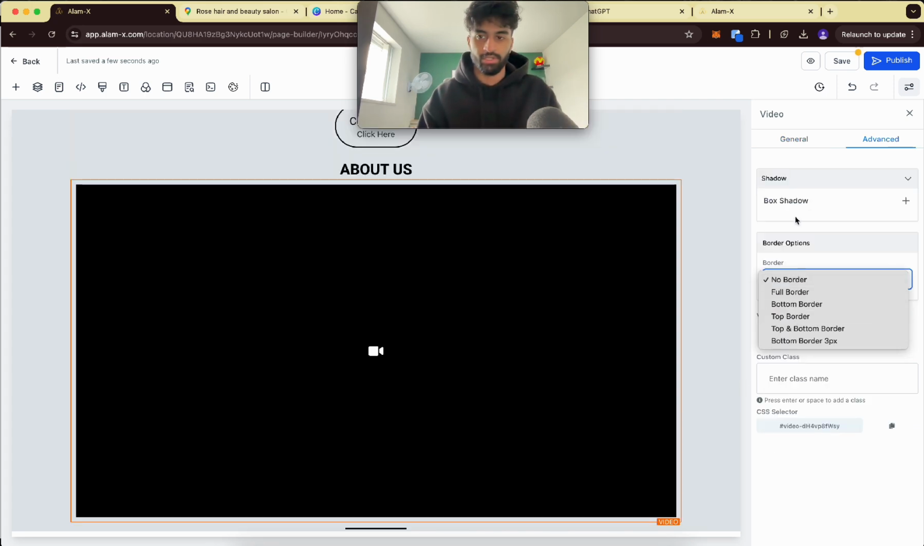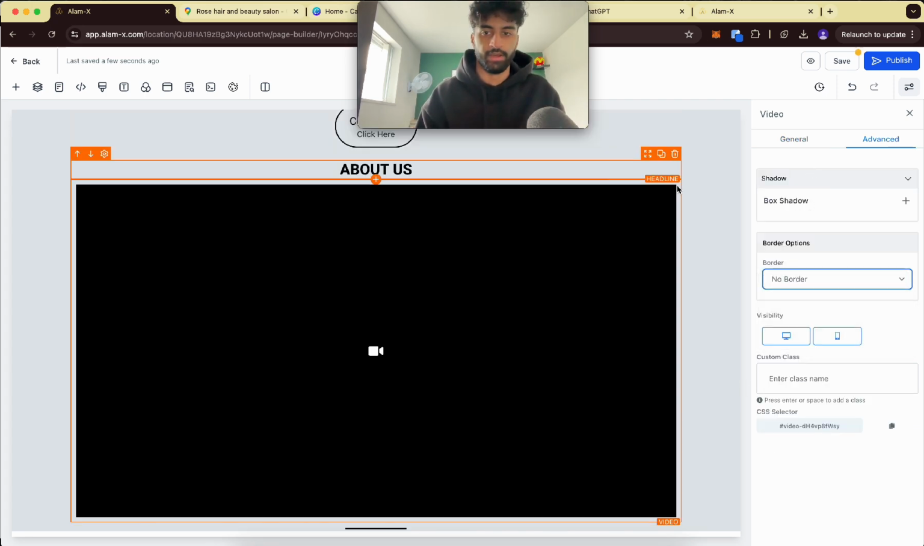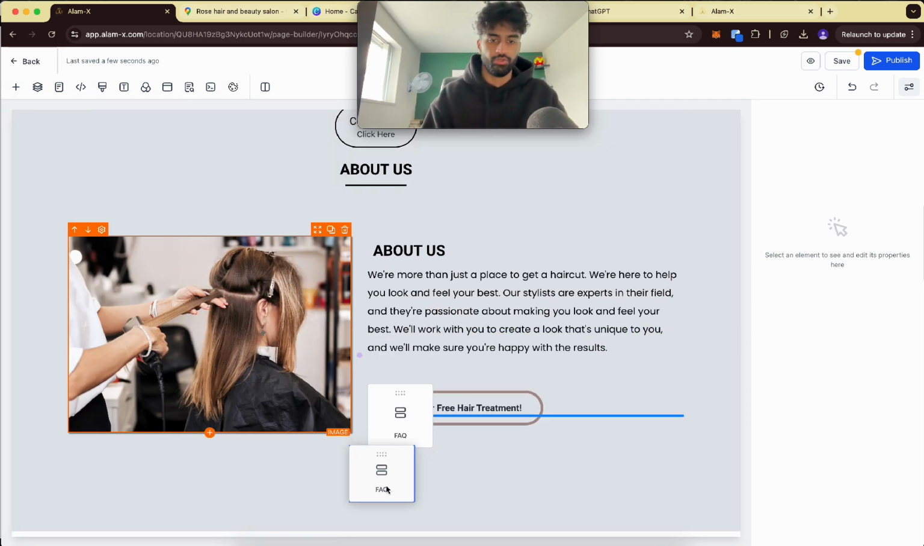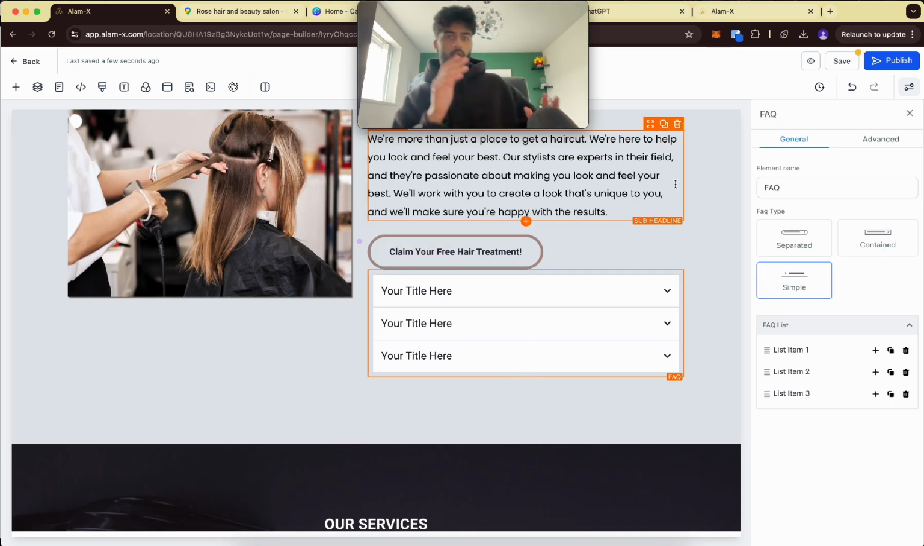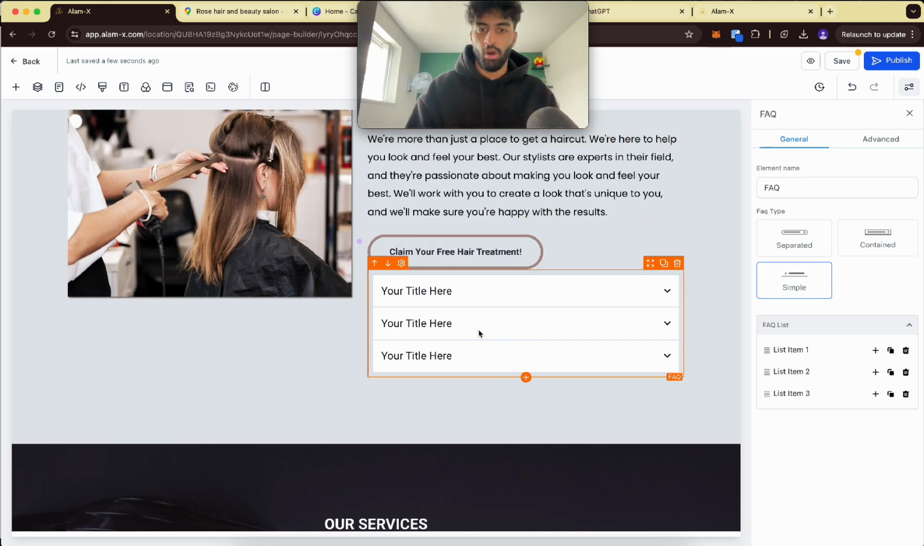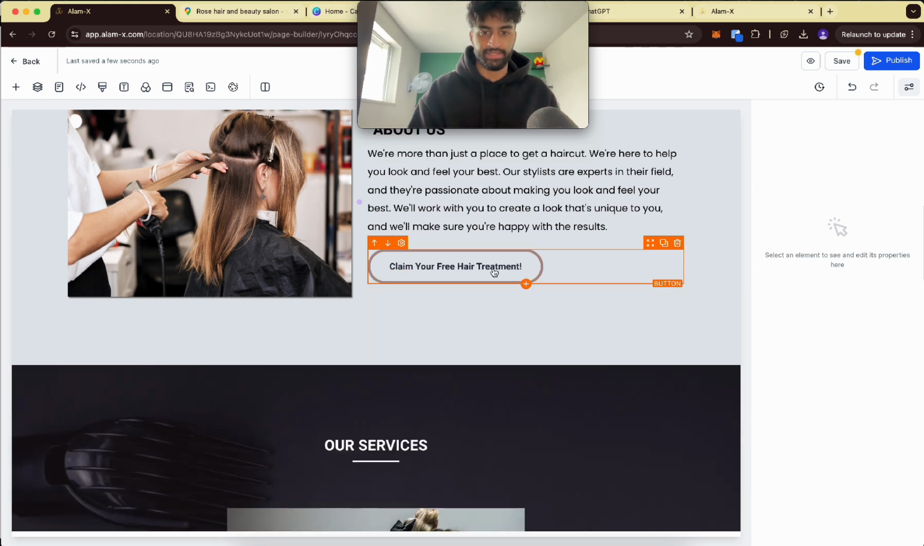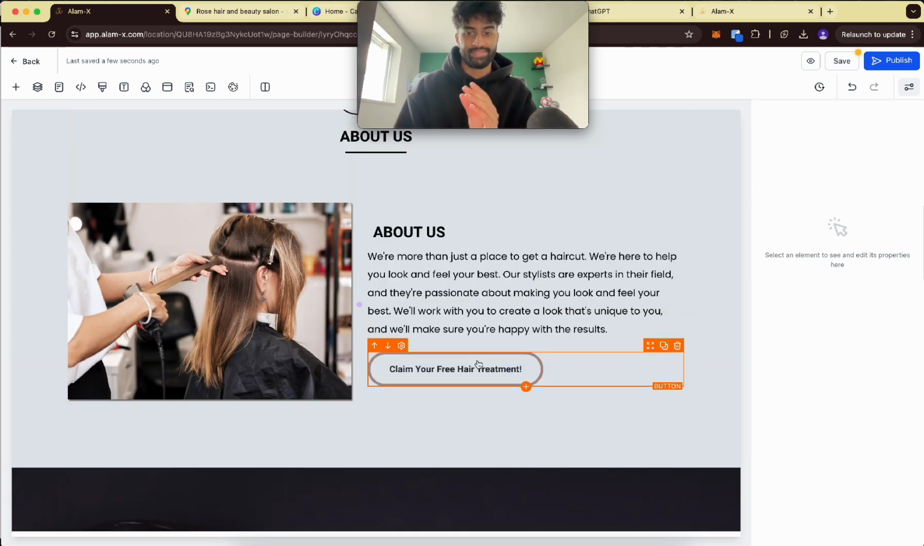Same thing, you can add borders, you can add box shadows, but we've already gone through that. You can create FAQs. Okay, see how I've dropped the FAQ here, but it has landed awkwardly. So what you want to do if it lands awkwardly is, the orange box is the innermost box, the purple is the second, blue is the third, and green is the last.